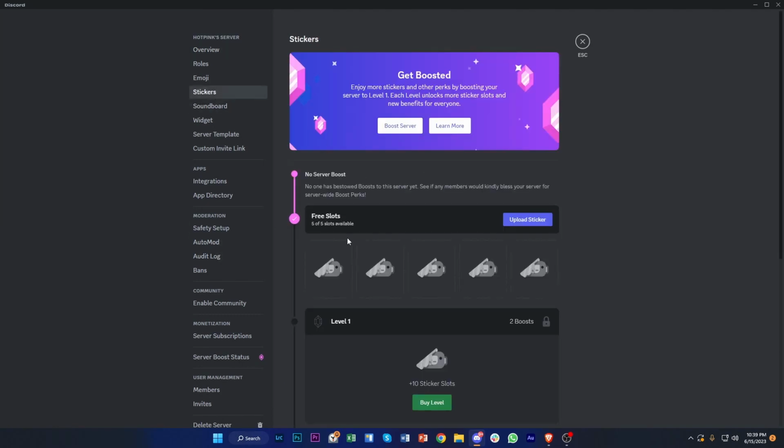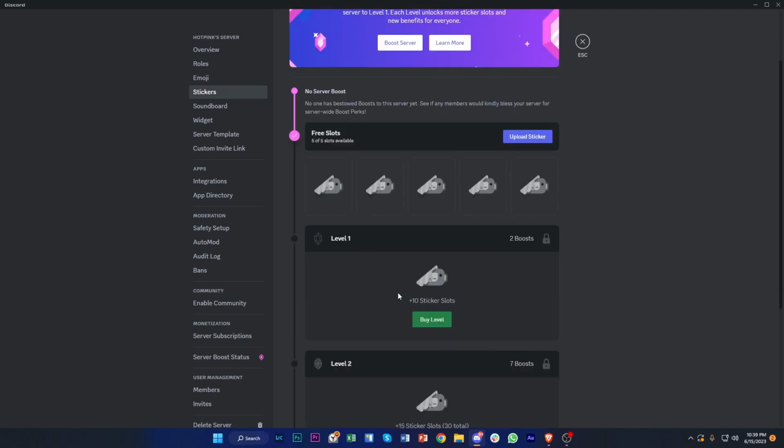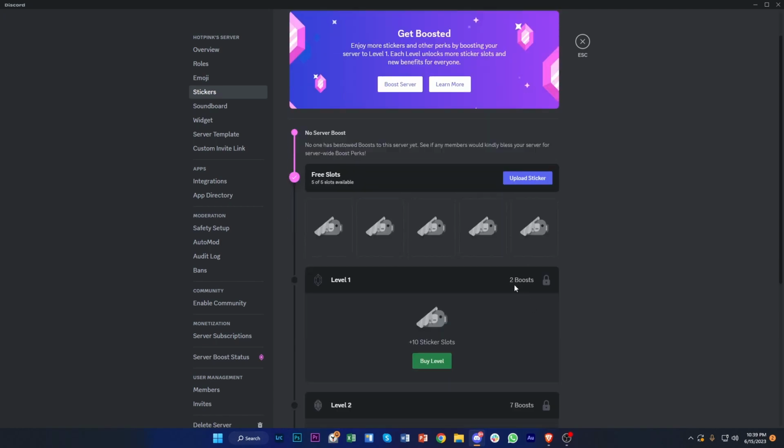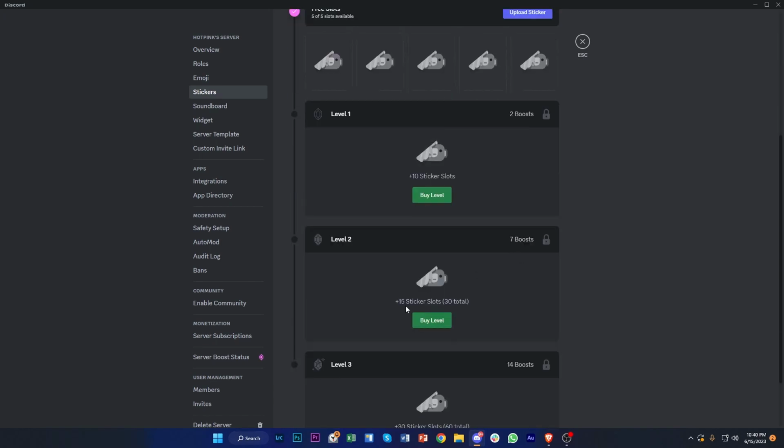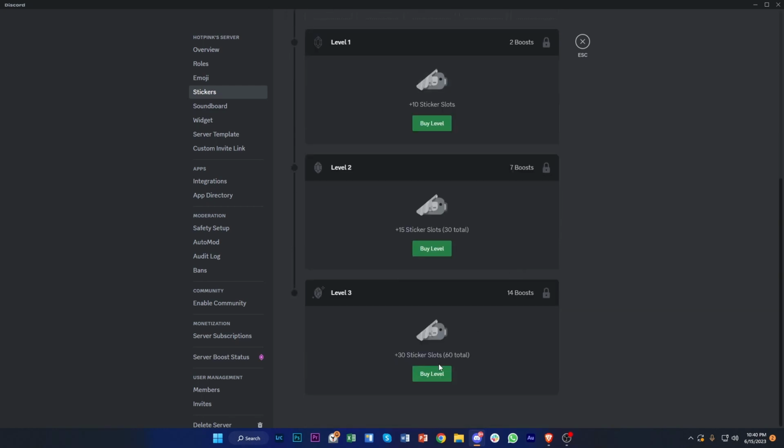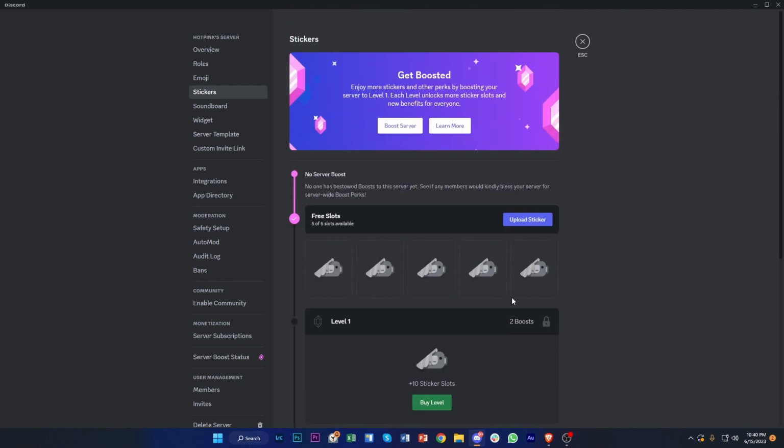Over here on stickers, it explains that we have 5 free slots available for us to use as customized stickers. And if you want to earn more sticker slots, you do need to have at least 2 boosts. And for 15 sticker slots, you need 7 boosts. And for 30 plus sticker slots, you need 14 boosts. And you can acquire boosts from members of your own Discord server.